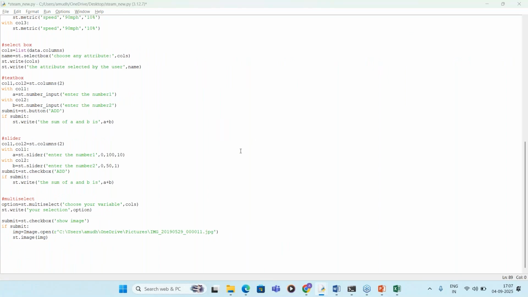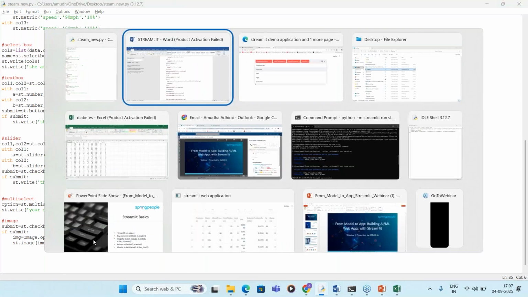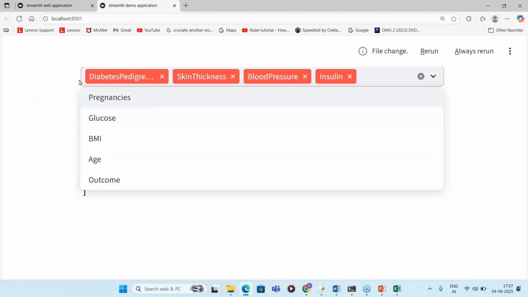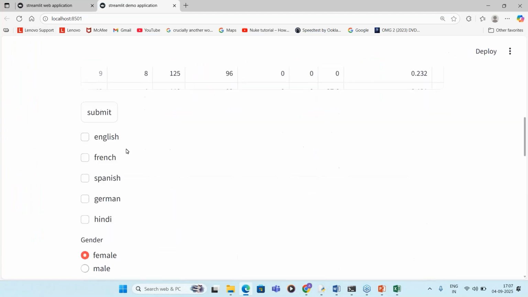You can print some image here. I'm going to select this, my image option. Okay, so I just did this image. You will get this image.